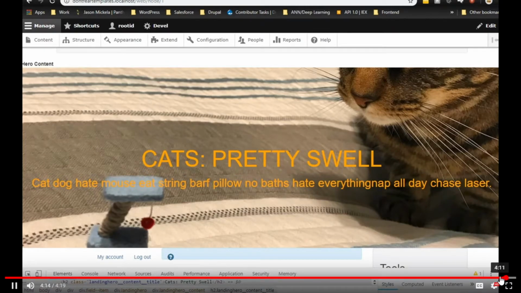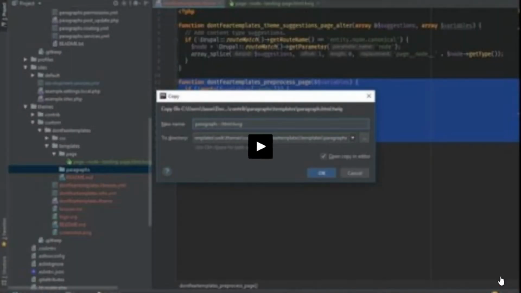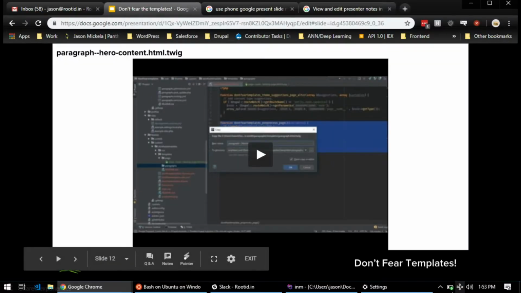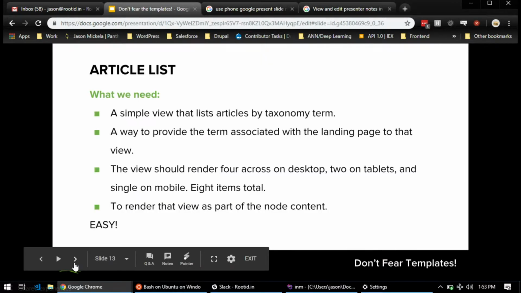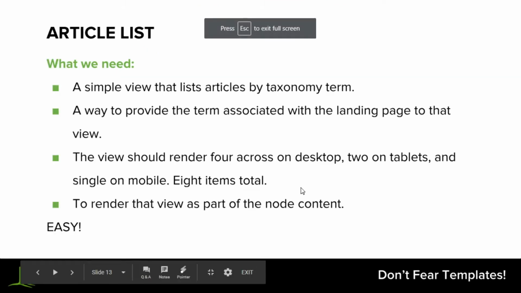Like all the pieces are there, and oh look, caveat, we're not designers. We have people for that. So that was how we get a hero. Obviously, your hero will probably look a lot better.